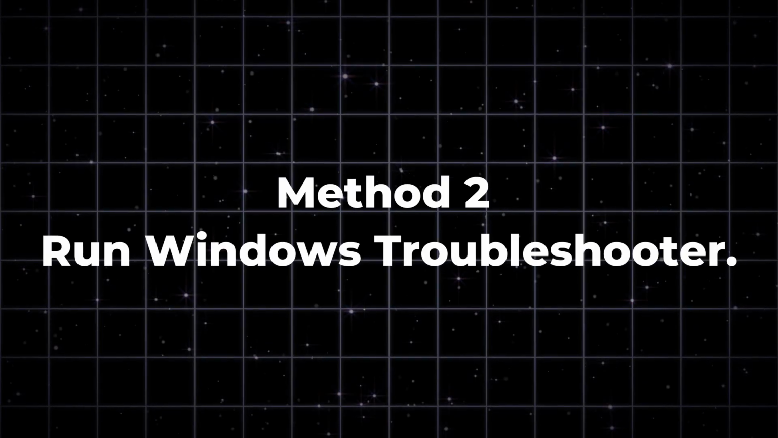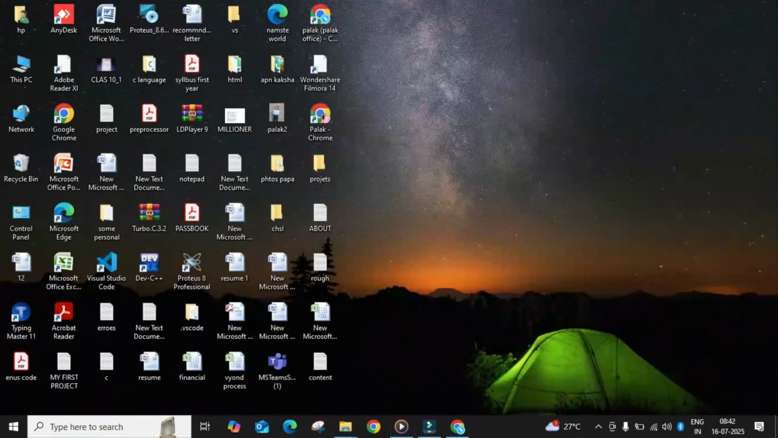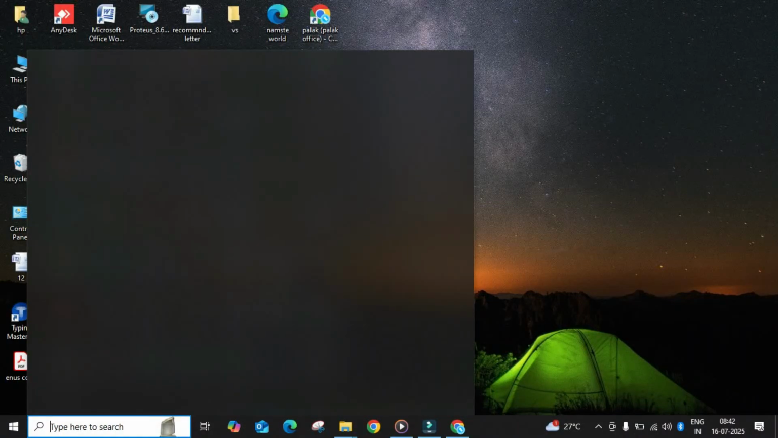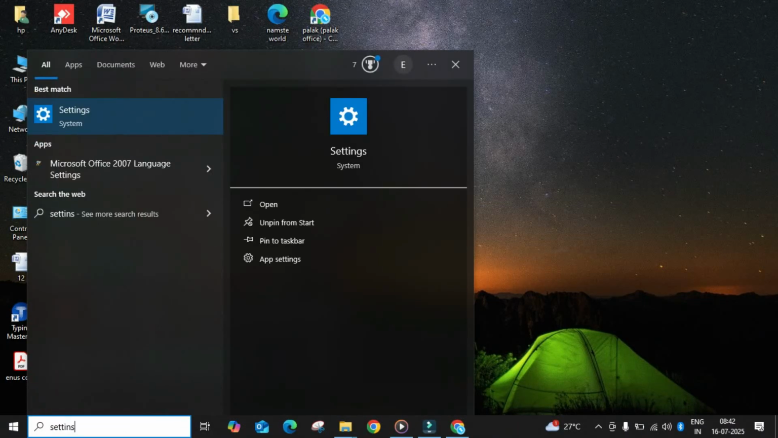Method 2. Run Windows Troubleshooter. If the first method doesn't work, let's run the built-in Troubleshooter. Go to the search bar, type Settings, and click on it.